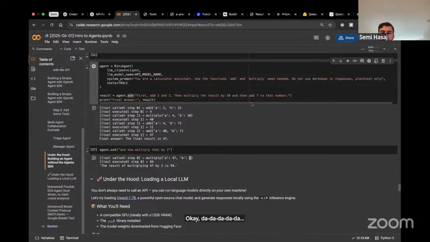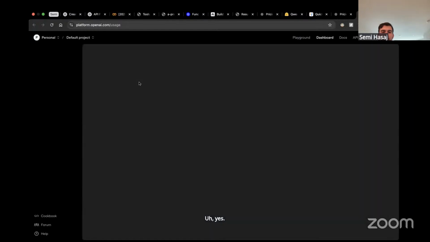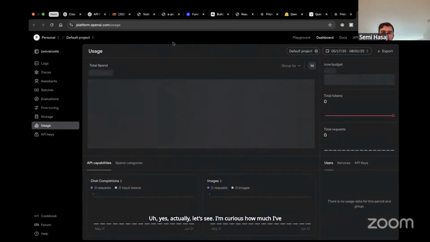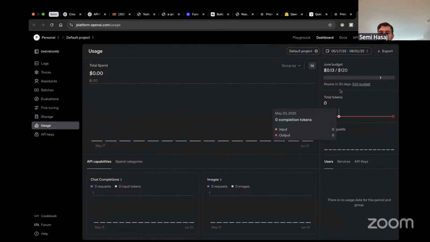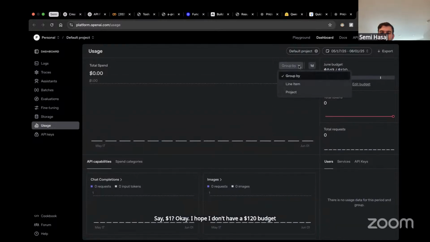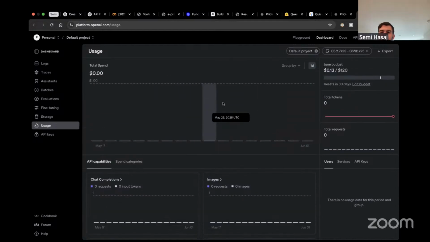If you're following along executing the token, you can check your token usage. Actually, let's see, I'm curious how much I've used in this workshop so far. Say $1. Okay, I hope I don't have a $120 budget. I only funded this with a few dollars. This should be fine.